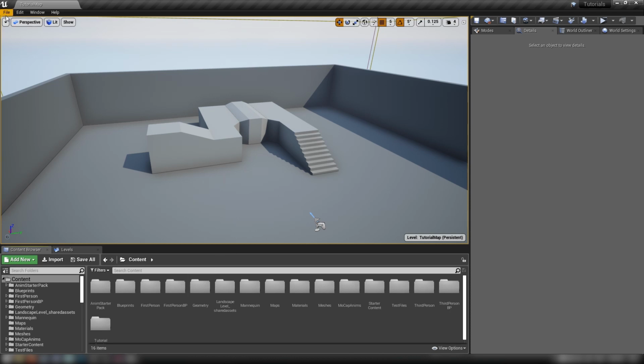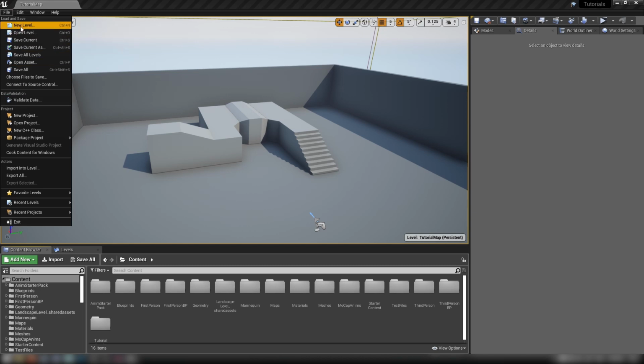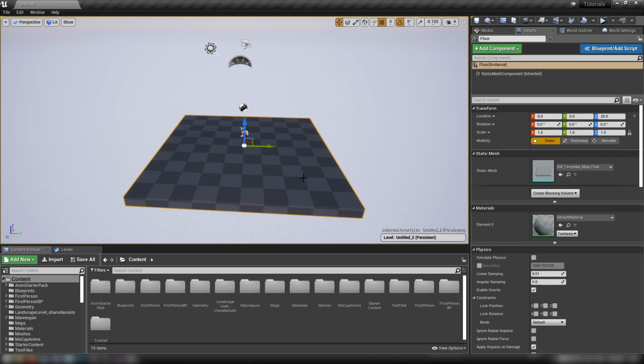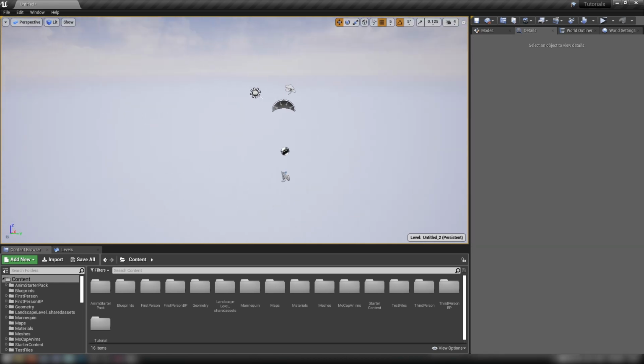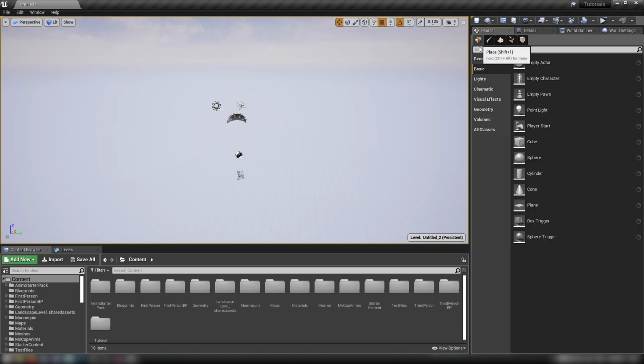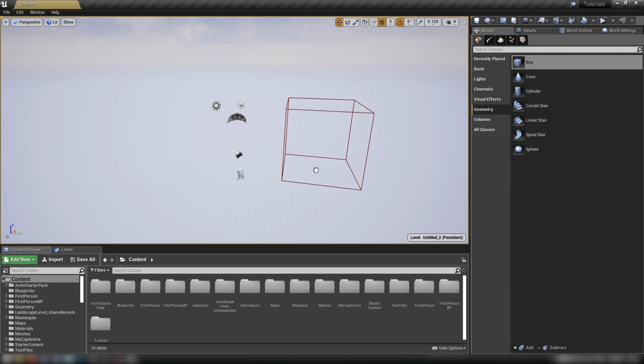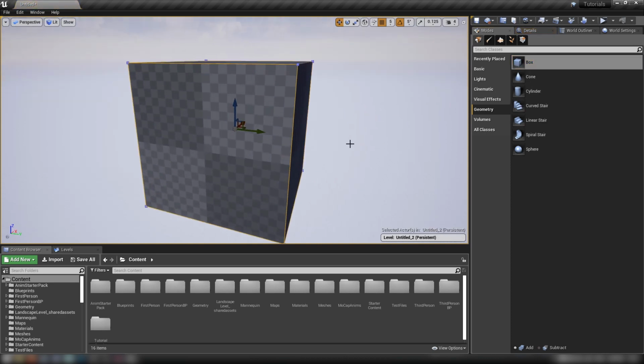So let's just go up here to file and we'll make ourselves a new level. We'll just go for the default, the regular blank one, and we'll delete this floor mesh here. Everything else can stay. So to be able to use BSP geometry, we want to go up here to modes and down here to geometry. And here we have just a few little things like box, cone, cylinder, some stairs, spheres. Let's just drag in the box first and we'll have a quick look at how this works.